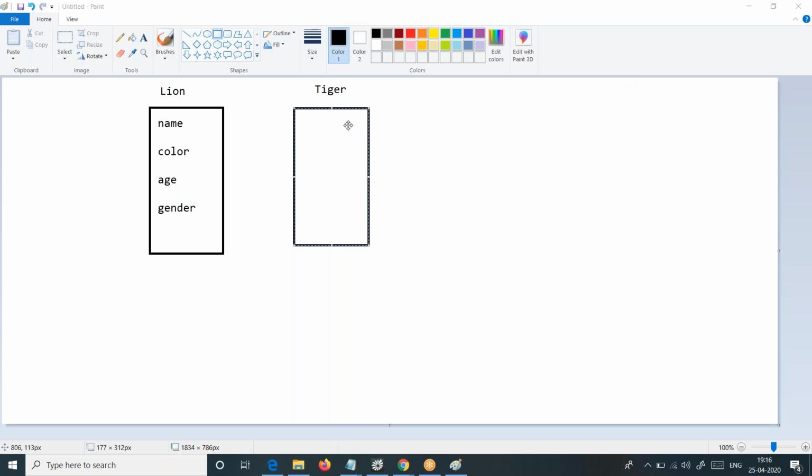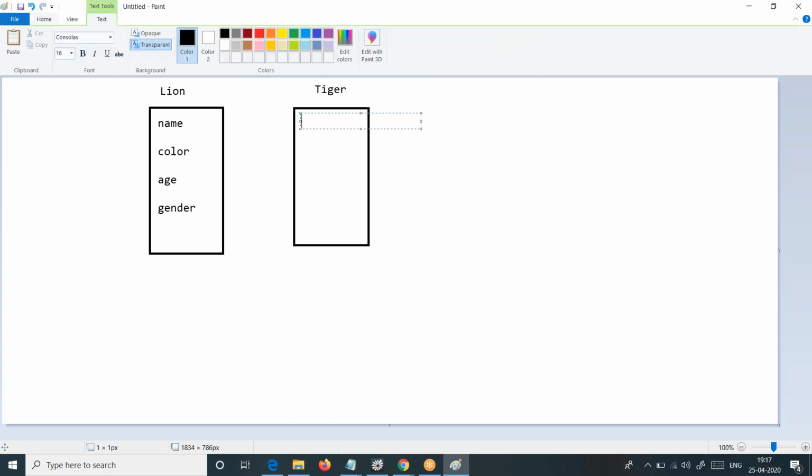Sorry, guys. Suppose you take the example of tiger. In the first example, I want to display details of lion, so I have all these details. In the second example, I want to display tiger. For lion, you have used these properties. Even for tiger, do we need the same properties? Similar properties like name, color, age, gender, all this.